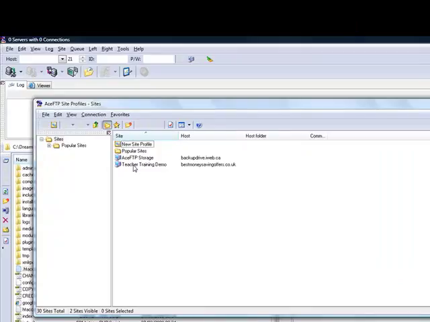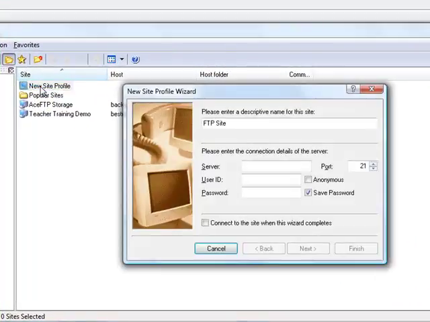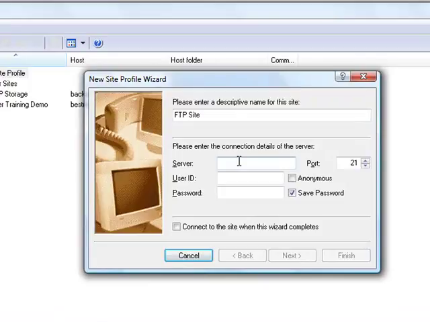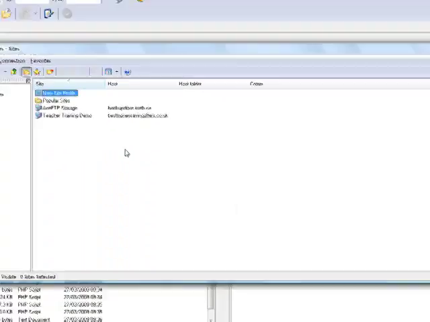then you'll notice that I've already set up a site profile. But if we clicked on the new site profile, then we have a wizard. The only bit of information you'll need, and you'll have to get this from whoever is providing the web space for you, is the server name, the user name or user ID, and the password associated with that FTP account. And this will be unique to you. Once you've inserted all that information and given a name to the site, then you'll be able to connect.